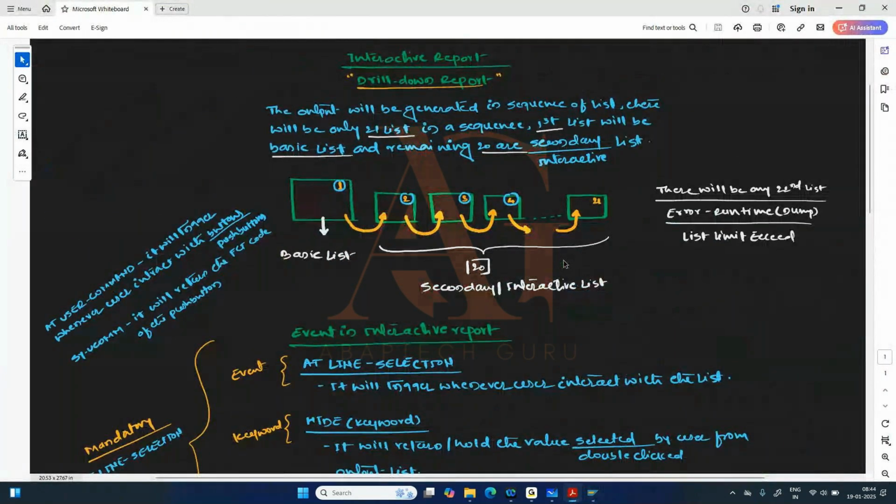You can ask me, in a sequence, how many lists can we generate? 21. That is the limit. You cannot have a 22nd list in a sequence. If you try to generate it, you will get a dump or runtime error, and the reason behind that runtime error is list limit exceeded. These are very important points from the interview perspective. Of the 21 lists in a sequence, the first one is the basic list, and the remaining 20 are the secondary or interactive lists.